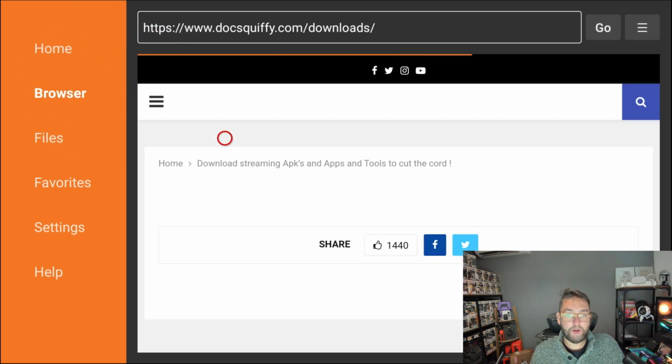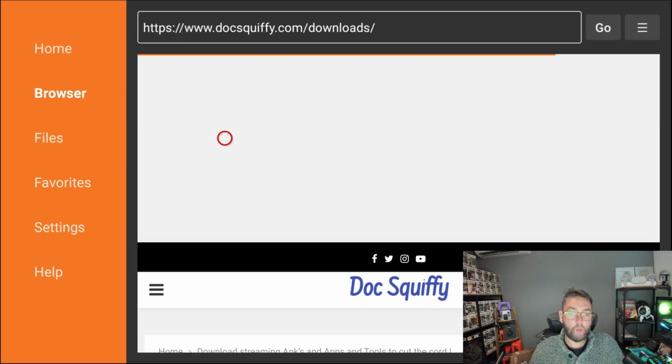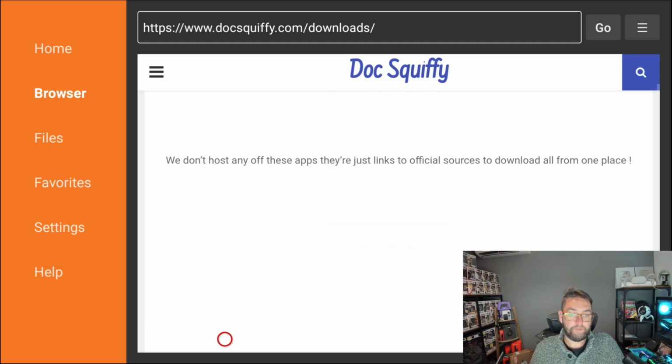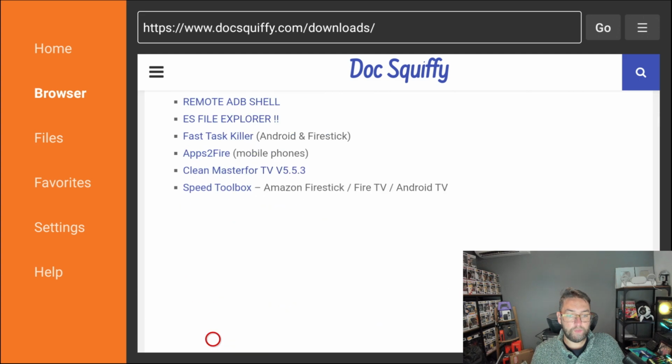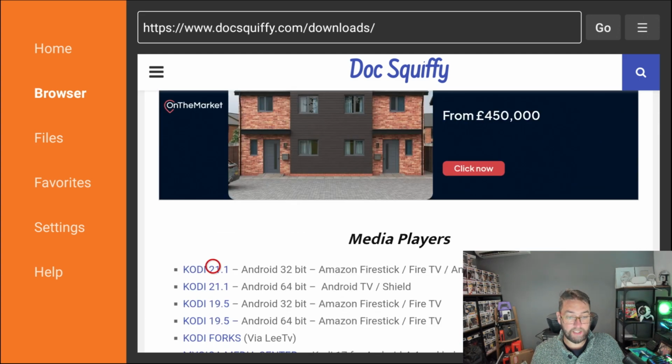Okay, now we're on my website and I'm going to show you step by step, no editing, how to download it really easily. And for anyone who says it doesn't work, I'm showing you it works. So you go down to New Updates, New APK, you will see Kodi 21.1. If it isn't there, you can go down to Media Players and it will be here, okay?